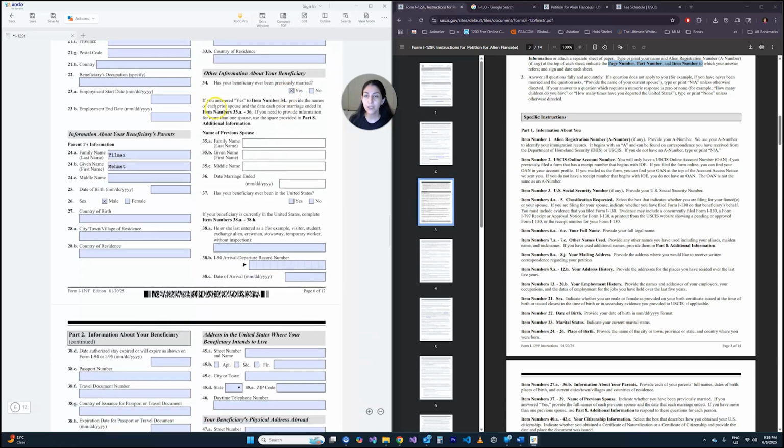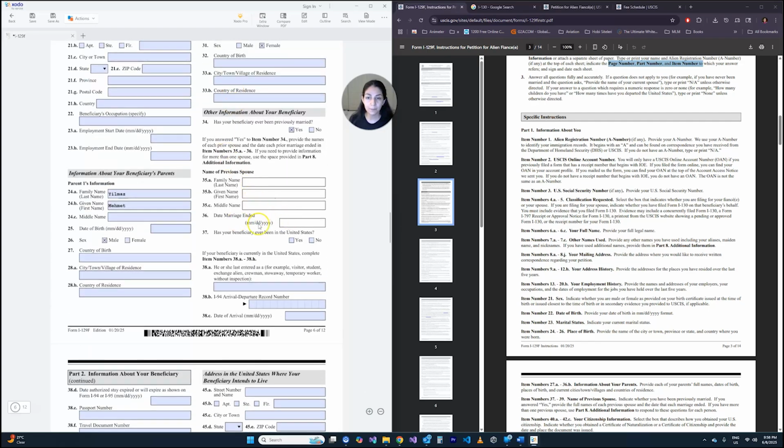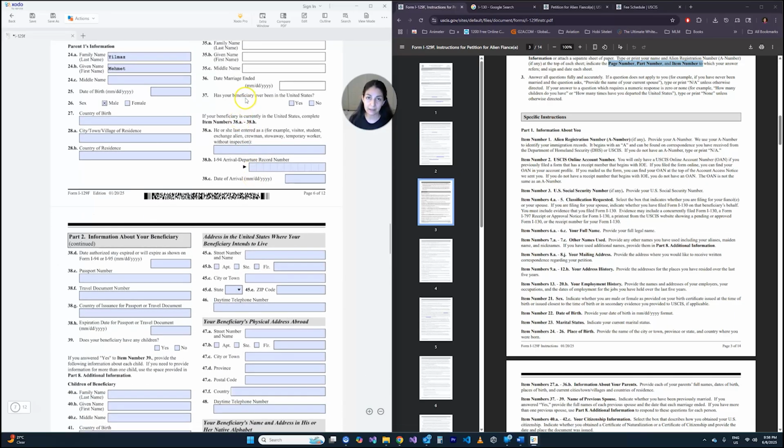We said yes. If you have answered yes to item number 34, which is this one, provide the names of each prior spouse and date each prior marriage ended in item number 35 and 36. If you need to provide information for more than one spouse, use the space provided in part 8 again. Name of previous spouse. So you fill these out, marriage ended, and then that's it basically. You're just going to give them this information. And then, like I said, they will be sending you the document and then you will be submitting it with this application, okay?